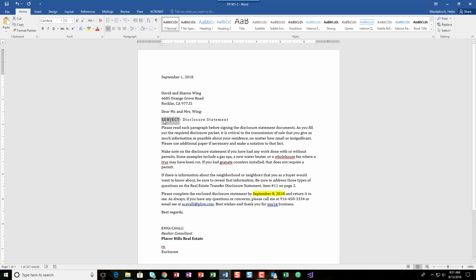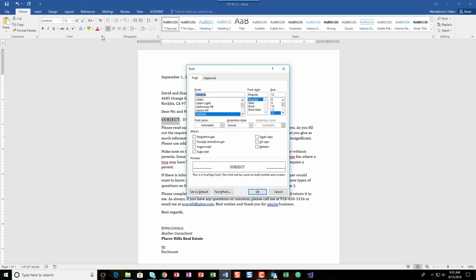And then if you notice, my letters are spread apart, and that's because we're going to increase the spacing between the letters, and that is not found on the ribbon. So we have to go to that dialog box to find that. So I'm going to do the dialog box. Notice that there's a font tab and an advanced tab.